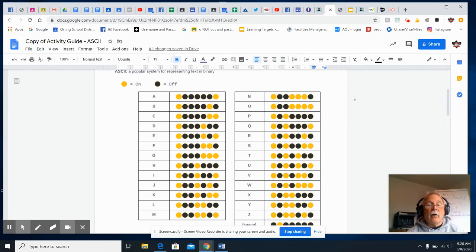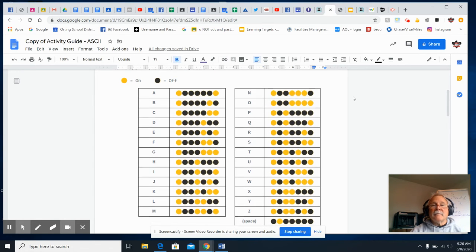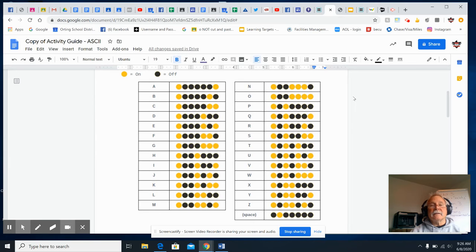And 7 what? We call those bits. Each code, each circle is a bit. That's a bit of code. Okay, so for instance, if we look at A, it starts out with yellow, black, black, black, black, black, yellow. So that is the code for the letter A. And you can go all the way down, keep looking at each one of them. Each one is different.